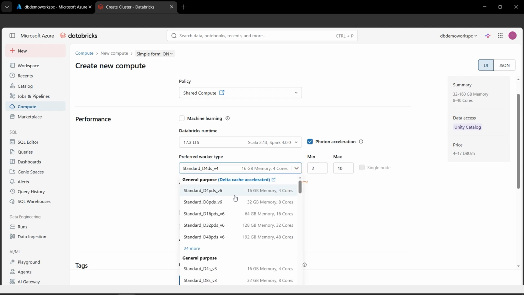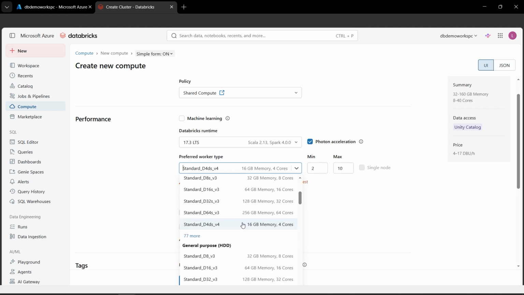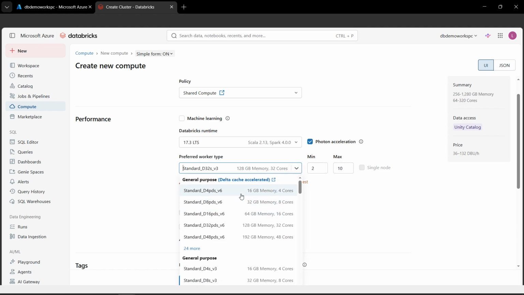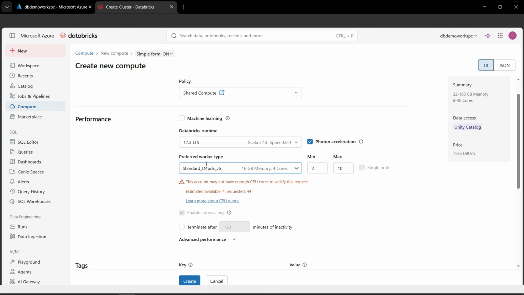So we have to keep in mind the price here, 14 to 17 DBU per hour. The more we go, like if we select this, we can see the price is 36 to 132, it shot up. So depending upon our workload, we need to select the proper worker type so that it is fast enough to perform our daily job.